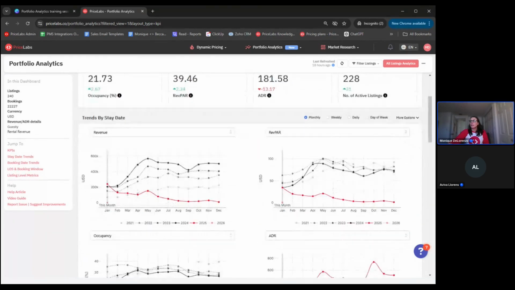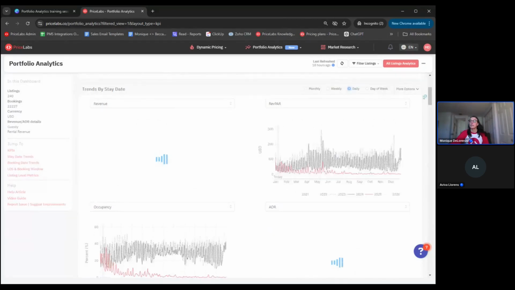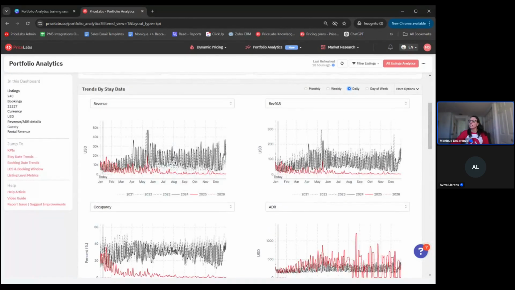Moving down to the actual chart breakdowns for the trends by stay date, you do have the ability to change the view here. By default, we show all of these KPIs by month. When looking at a large portfolio, to get a bird's eye view, I prefer looking at things month over month, or weekly if I'm in a hyper seasonal market. When you start to dive into the nitty gritty, maybe you're looking at a specific grouping of listings or a specific city or bedroom count, then it might make sense to dive into the daily aggregation, but you can see it gets a little noisy.